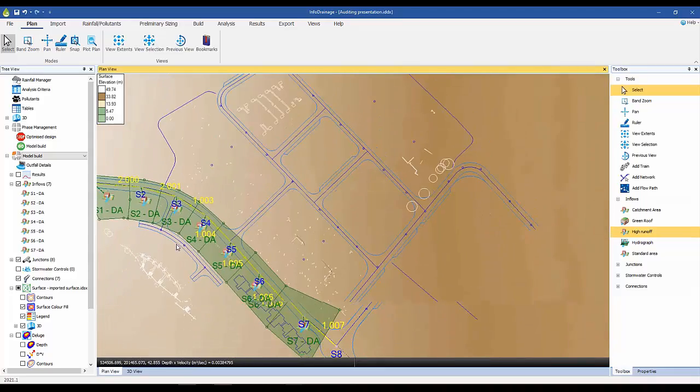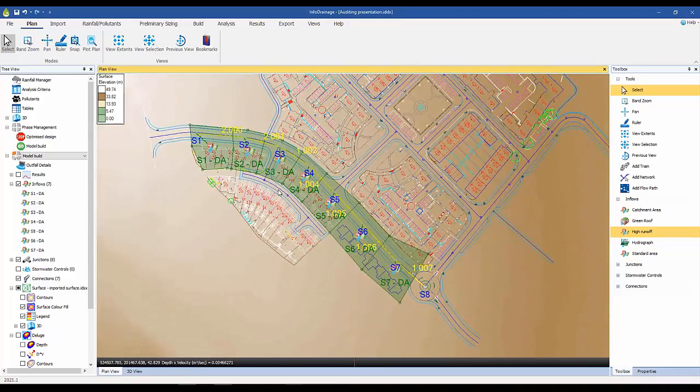Okay, so let's assume that I've now built my model. I've made use of the background surface data, which has been helpful in applying the cover levels from my manholes. I've used my background CAD data or other mapping data to define my subcatchment boundary. So I've already got a very good understanding of what's happening here.